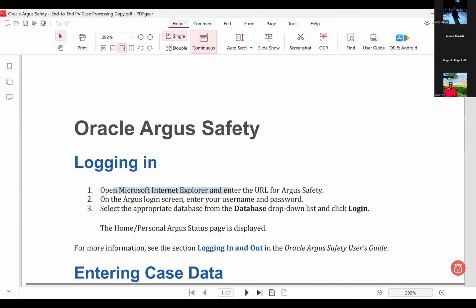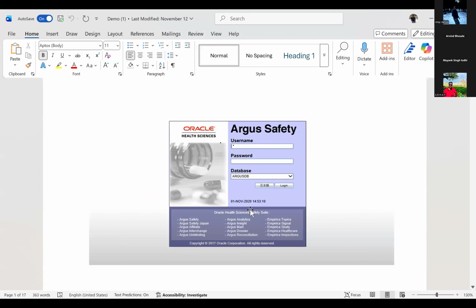Moving on to the demo. This is the login page. Whenever you open the URL, this screen will appear. You will enter username, password, and select the appropriate database. As I have explained previously, the database is the project that you are working for, or the company for which you are performing pharmacovigilance activities.